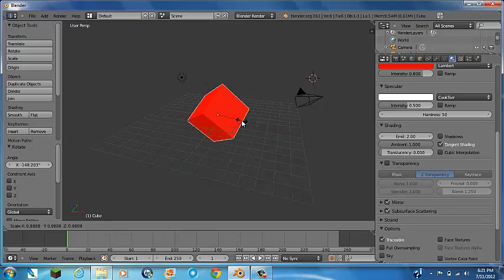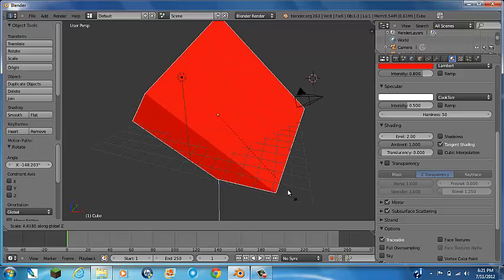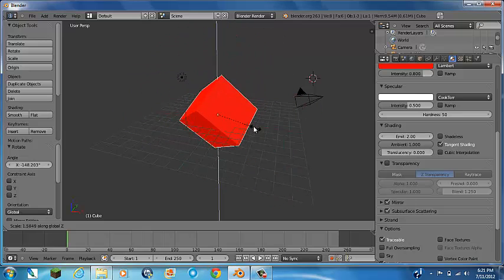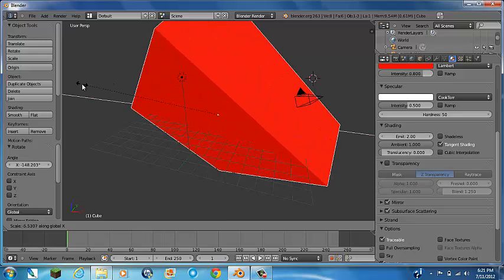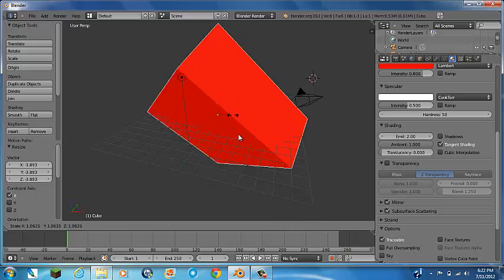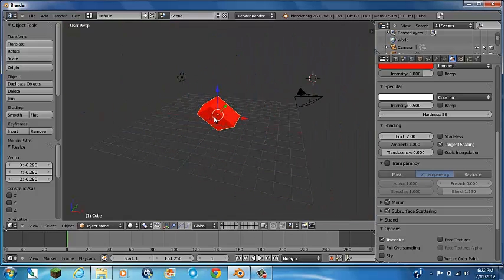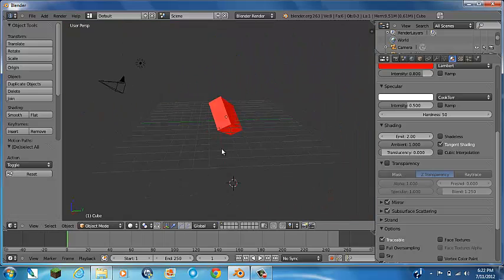So if I'm scaling it and I press Z, then it's just going to get taller from the original shape. I'm going to try X. See how it gets wider? It's no longer a cube. Of course, I can scale it down to make it smaller. And yeah, those are the basic tools.